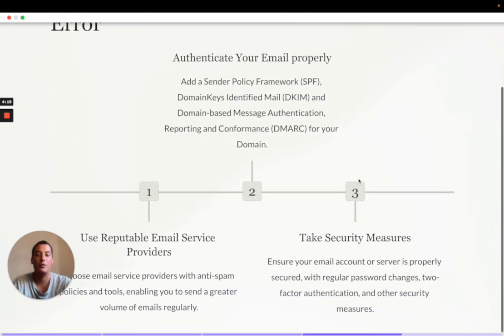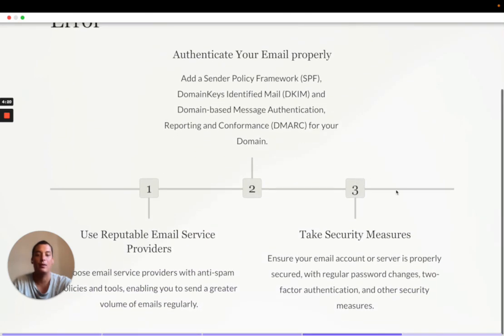So there's a few steps you can also take to prevent the issue from happening in the future. So I would recommend to use a reputable email service provider. So you have a number of players in the market, but obviously Google and Microsoft will have very strong email reputations. So you'll get better deliverability rates with these providers.